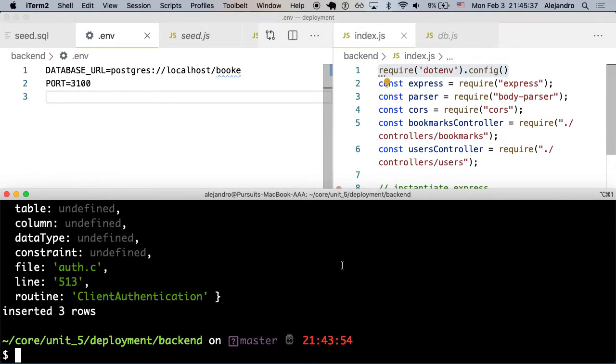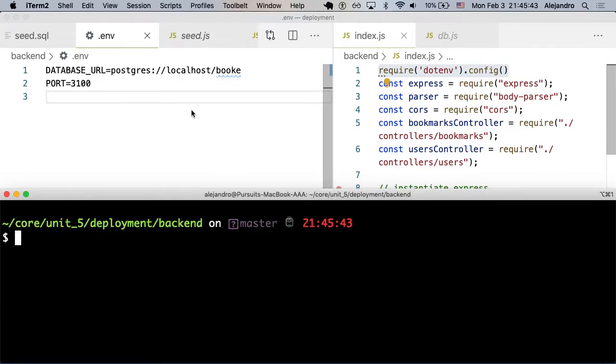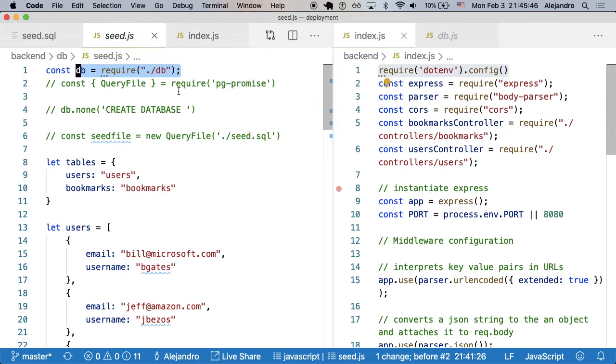But yeah, I could show you later on, maybe the people that are interested in seeding it in this fashion for the future. Any other questions about backend? Oh, we have only 15 minutes. I think we could do it in 15 minutes.